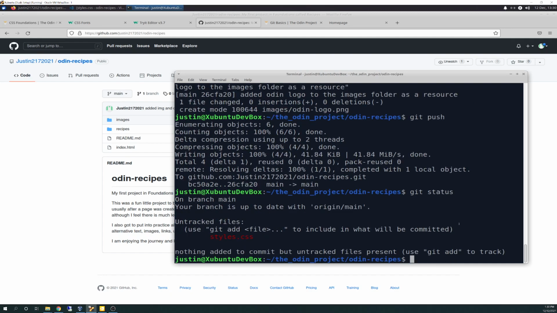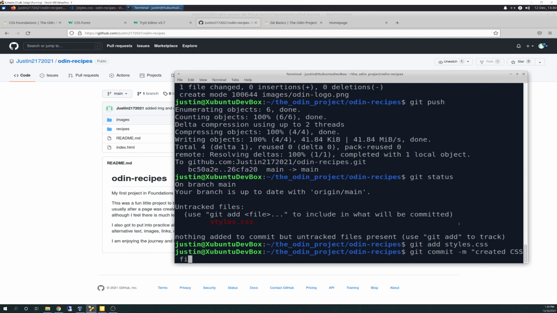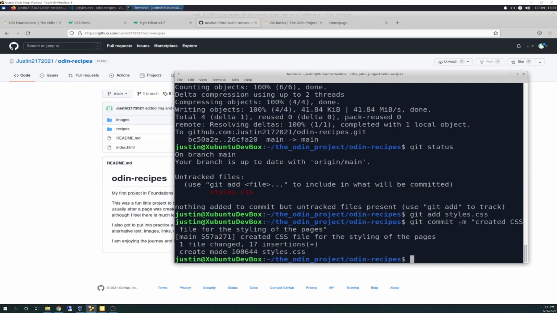There it is. Git add styles. This is our style CSS file. Okay. Git commit -m, quotes, and we'll say created CSS file for the styling of the pages. Why not? Okay. Git push.